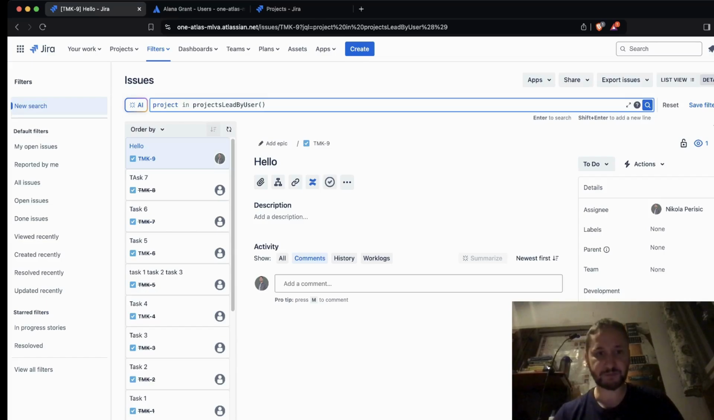But in order to specify the project lead, which is Alana Grant, what we actually need to have in here is her username. Now we cannot actually specify this by just typing in Alana or having it within the quotes. It just won't work.